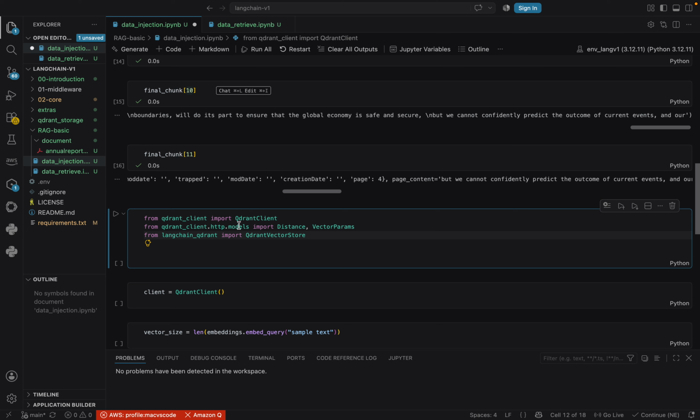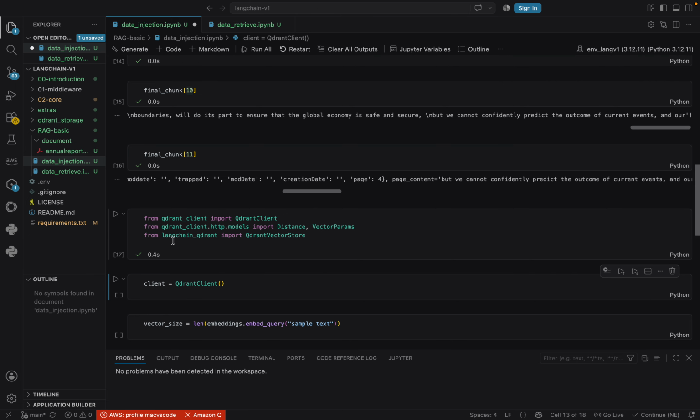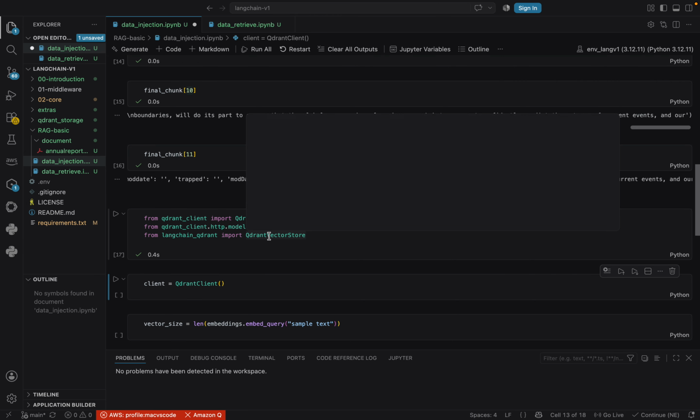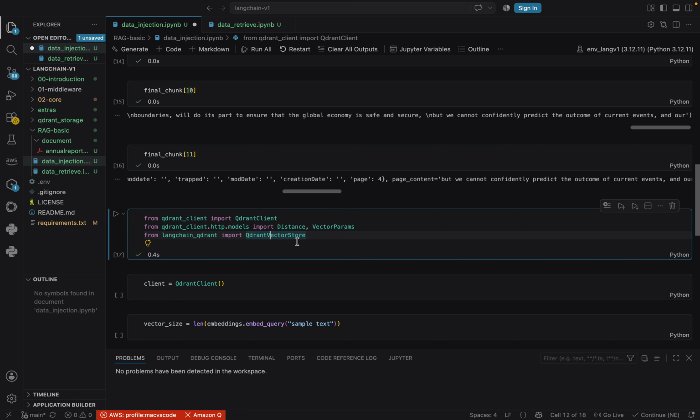Here we are going to use the Qdrant database. This is a really good vector database, I can specifically say. So I'm just importing the necessary details that are needed. Here we can see LangChain Qdrant is there, and I am importing the Qdrant vector store.